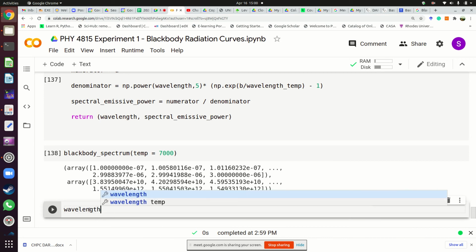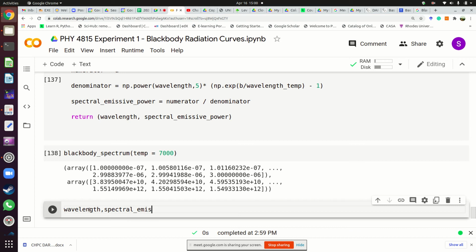So we're going to use tuple unpacking: wavelength, then spectral emissive power, which is going to be blackbody spectrum at temp equals 7,000.